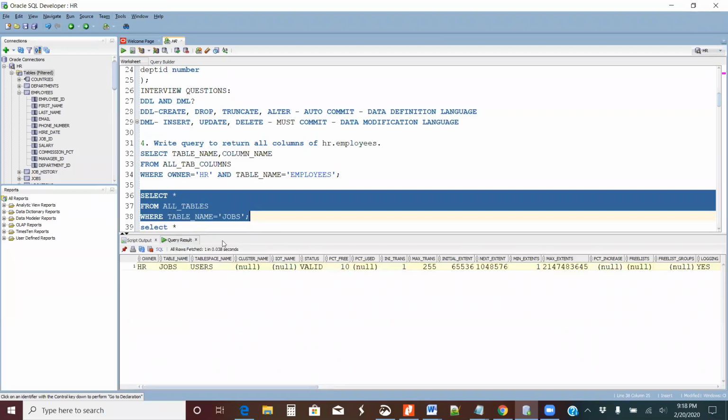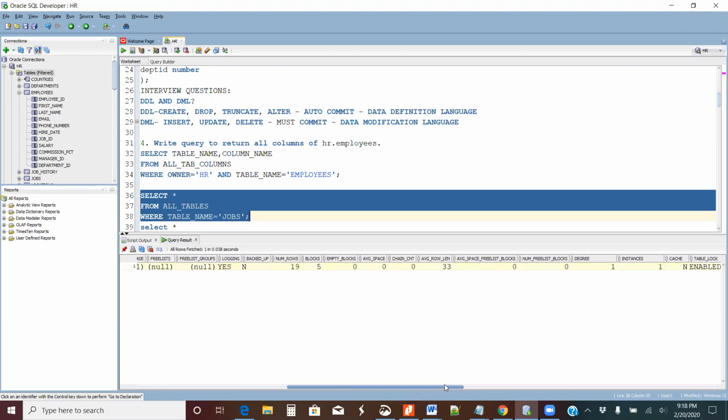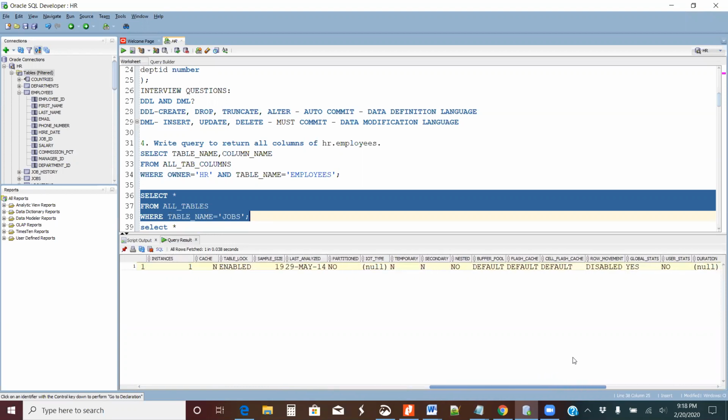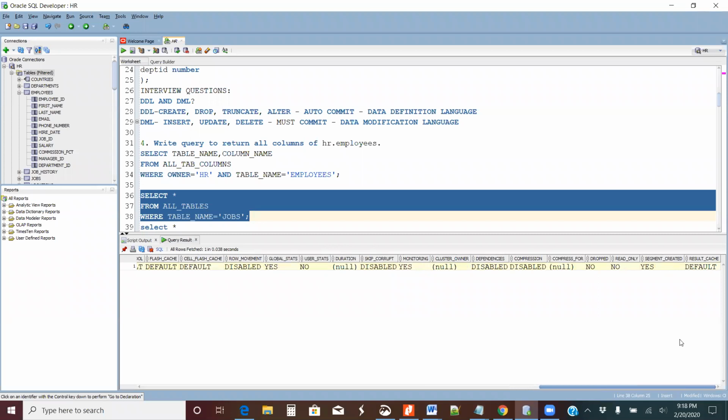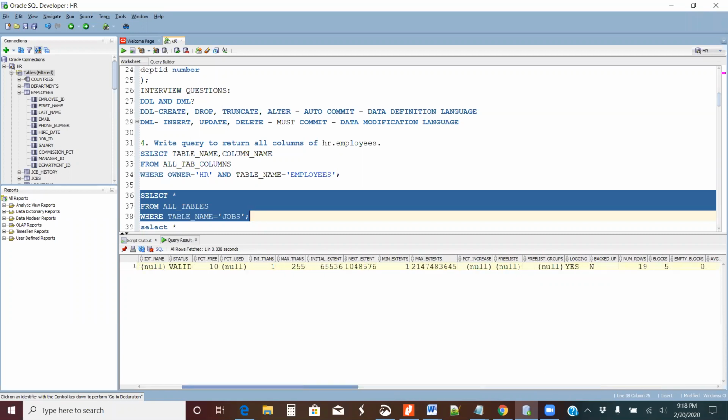Okay, so in which schema is the jobs table present? HR. It's present in the HR schema, and it has all the information. If you scroll to the right, it has a lot of information there, like when it was created and all that. So anytime a table is created, all of this information gets logged into all_tables. Anytime you create a column, it gets logged into all_tab_columns. Remember this: if I'm asking you table related information, you will query all_tables. If I'm asking you column related information, you will query all_tab_columns. Let's move on to the next question.